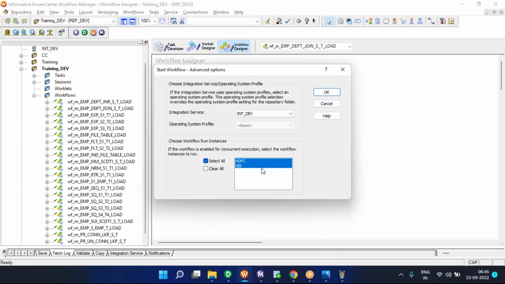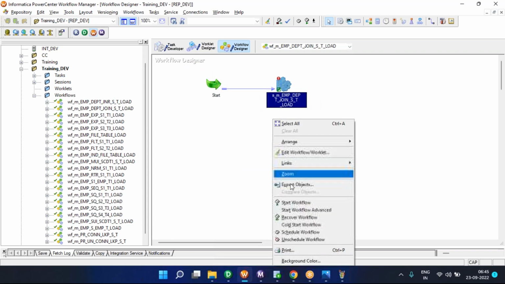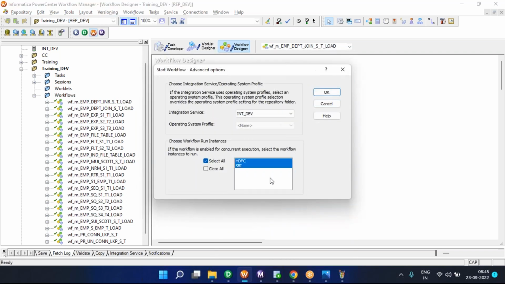Now you can see, as soon as I click on start workflow, it asks me: do you want to execute this workflow for these two customers, HDFC and SBI? If you click on OK, the same workflow will execute for two customers. If I right click start workflow advanced, this is very rarely used, not every time, but just for knowledge we should know.